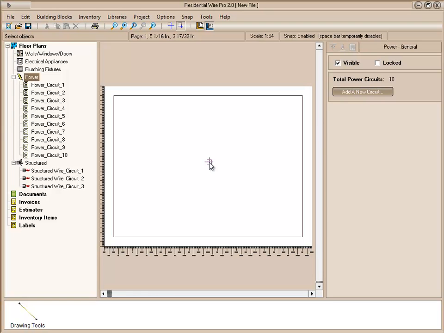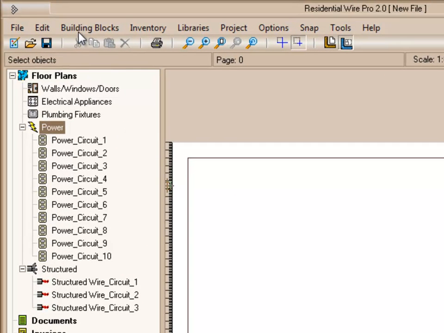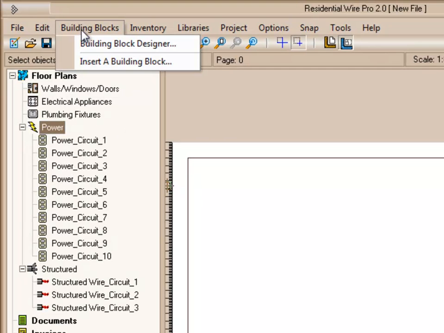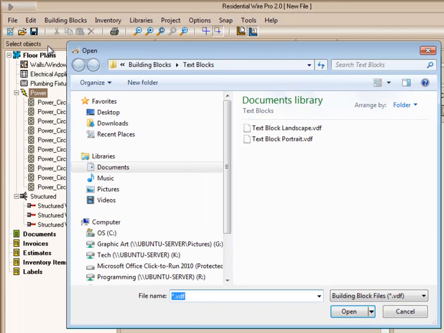A building block can be added to your project at any time by going up above here on this menu called Building Blocks. At this point we have the option to go to the building block designer to design our own or edit an existing one. And here we can insert a building block that's already created. So here we have a couple building blocks.